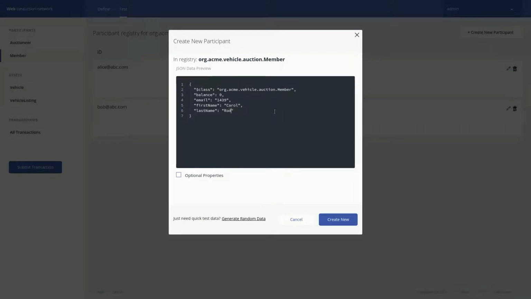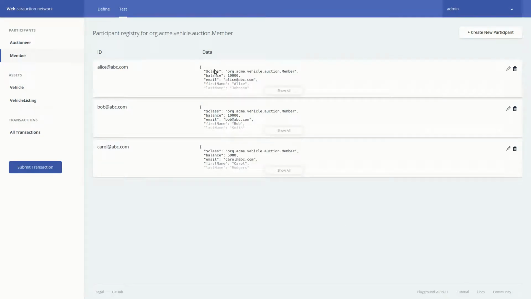We'll create Carol Rogers. Let's say Carol has a balance of $5,000. All right. So Alice owns the car. We're going to have Bob and Carol bid on it.